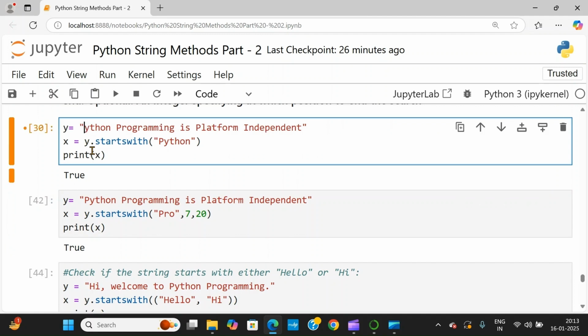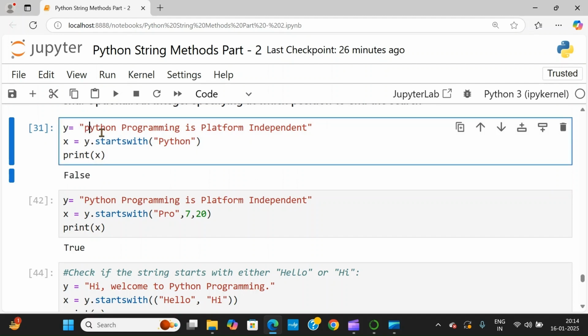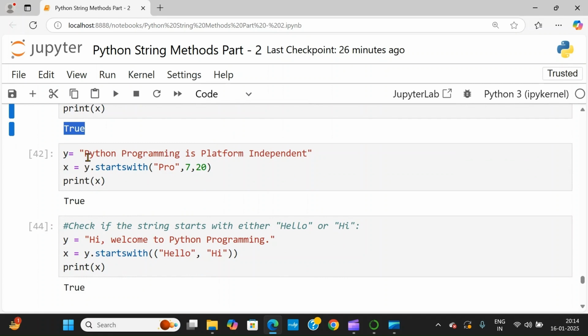Suppose I give a small p here, you execute that, you get a false value, because capital P and small p are very different. Okay, because this is a case sensitive language, so it is not starting with capital P, right? So if I change again to capital P, it returns a true value, right? Now that is one case.